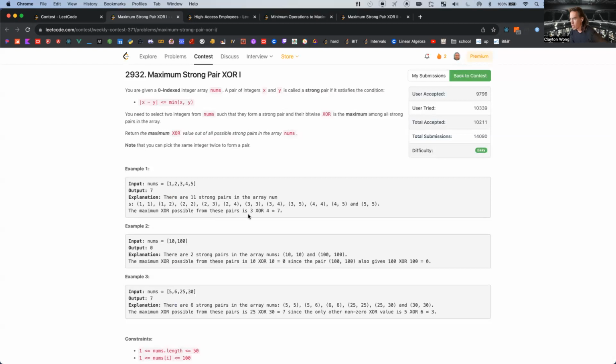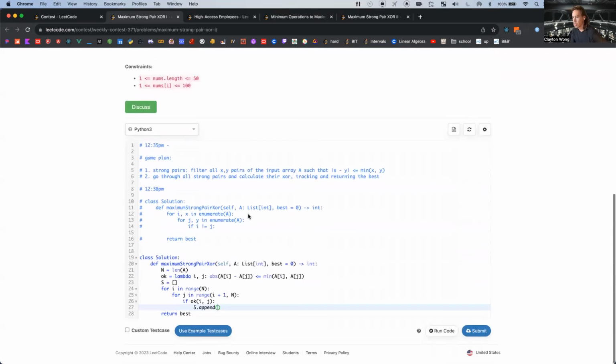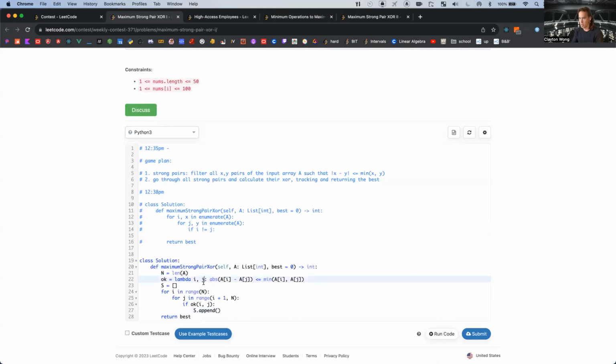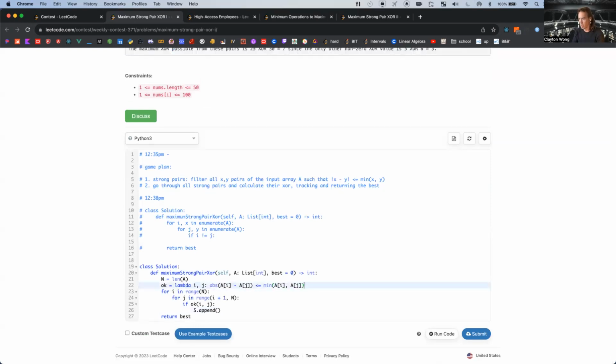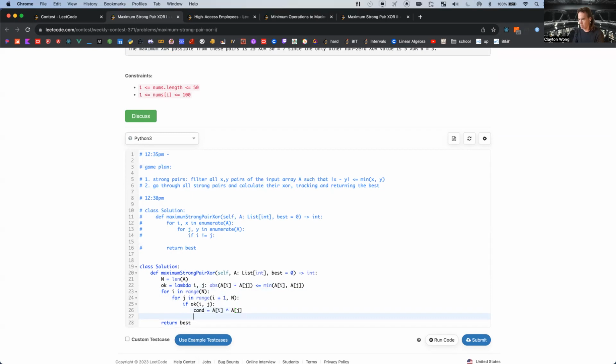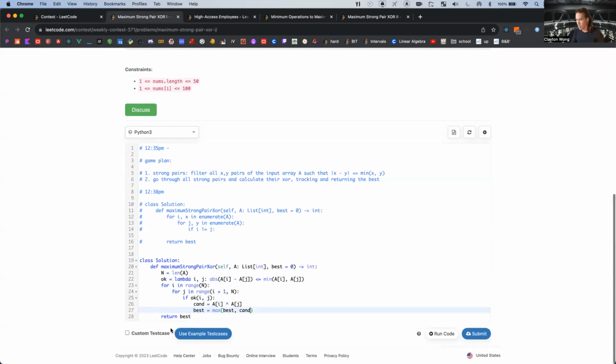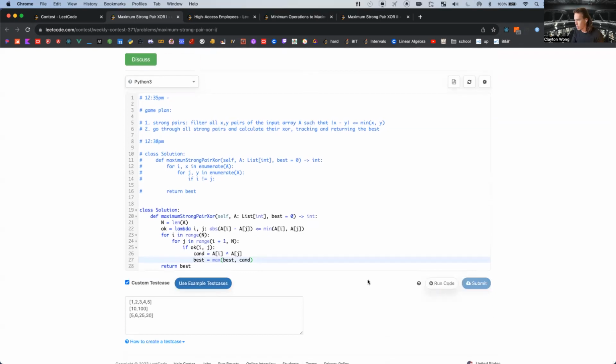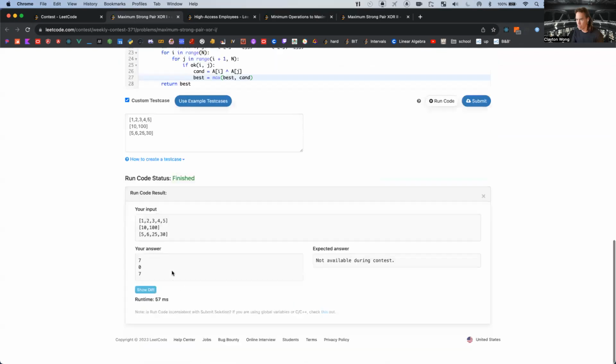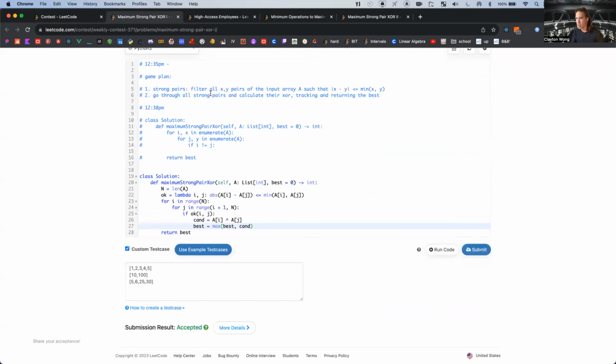These are the strong pairs. Oh okay, we'll XOR them right here then. Instead of keeping track of them, we'll just XOR them right there. So candidate will be a sub i XORed with a sub j, and then best is the maximum of itself and this candidate. Okay, so that's the implementation. Run it on these examples: 7, 0, and 7. Looks good. Submit. It's a hit.